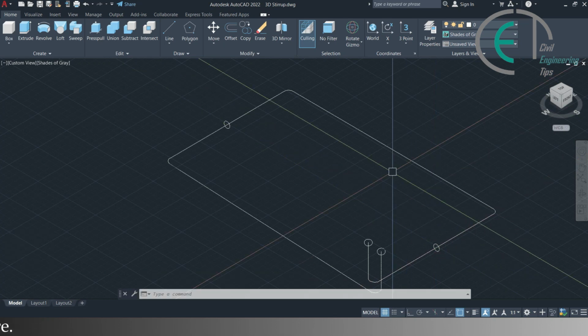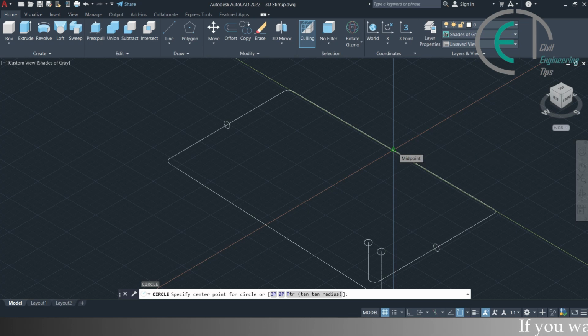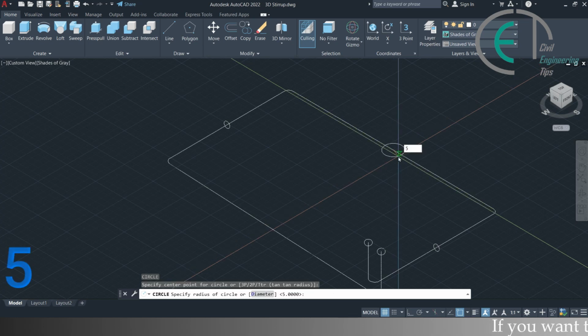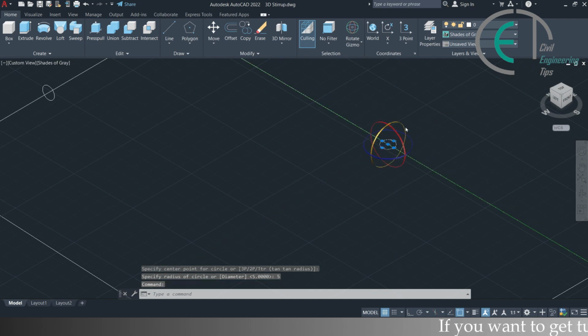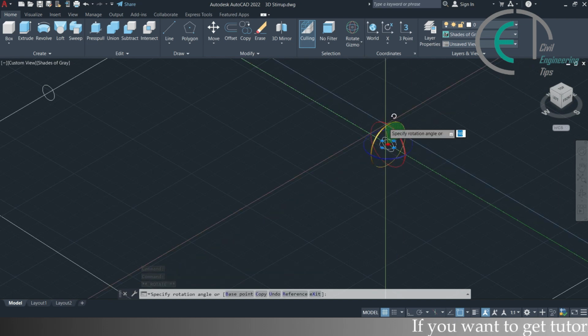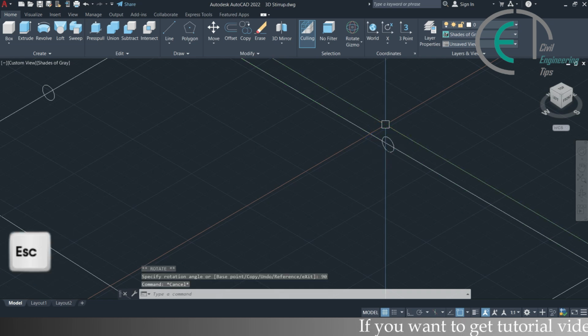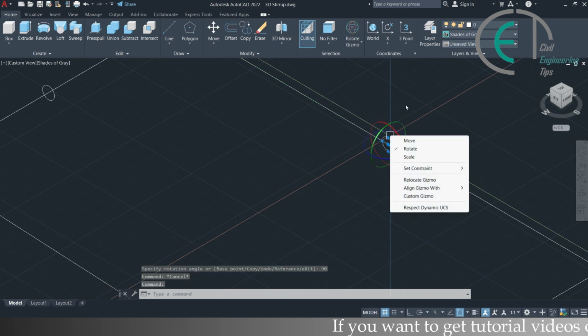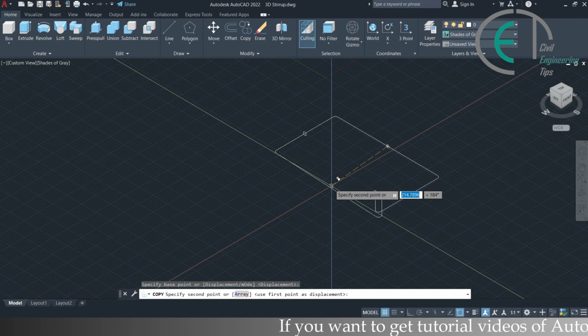Similarly, I will draw another circle. I type C, then press enter. Then I select on the midline of this line. Then I give the radius as 5, then I press enter. Then I select this one and I give the rotation angle as 90, then press enter. Then I press escape. Then I select that circle and copy it to the other line.